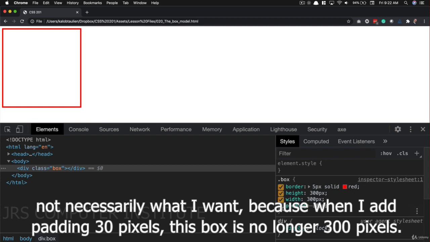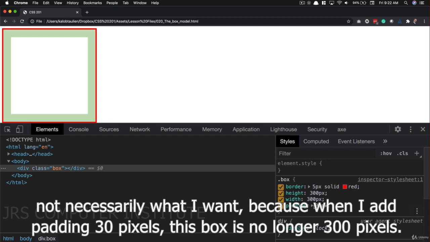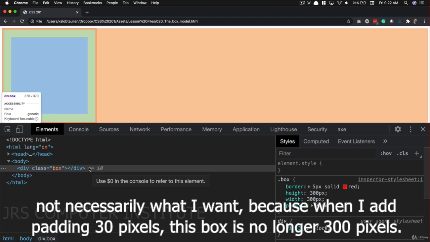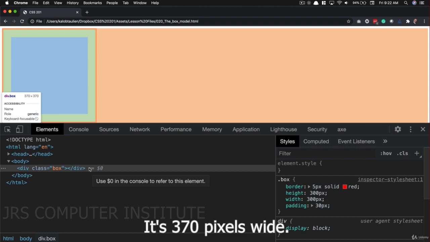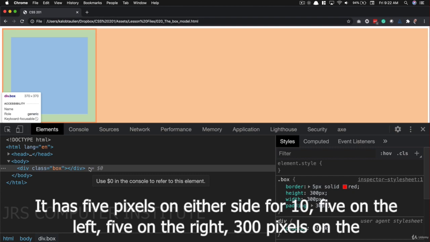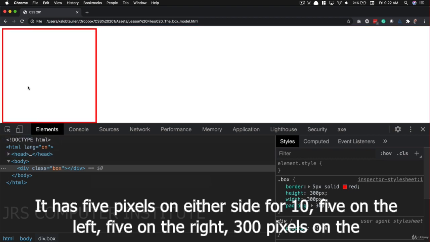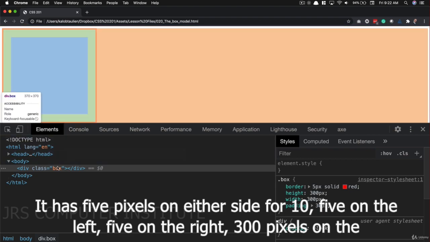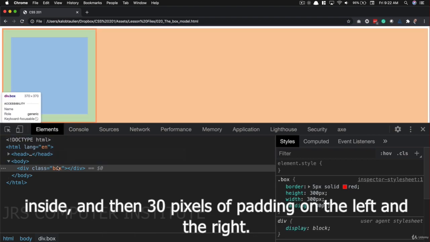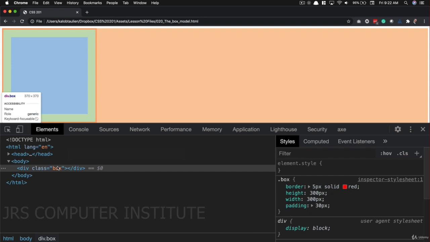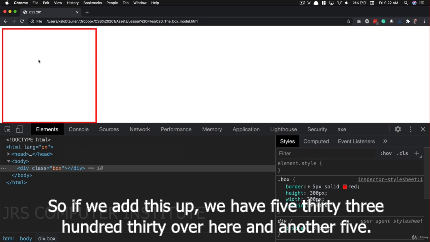And you notice how when I toggle this on and off, it makes my box bigger. And that's not necessarily what I want, because when I add padding 30 pixels, this box is no longer 300 pixels. It's 370 pixels wide. It has 5 pixels on either side for 10, 300 pixels on the inside, and then 30 pixels of padding on the left and the right. So if we add this up, we have 5, 30, 300, 30 over here, and another 5.